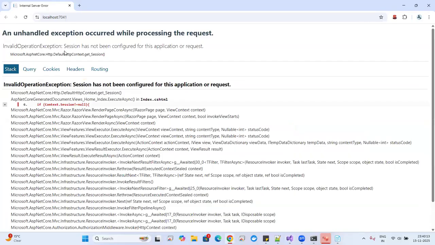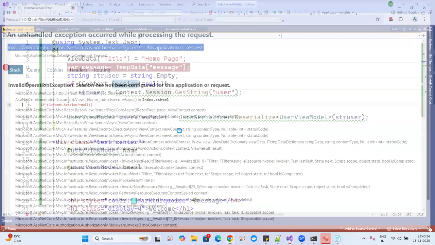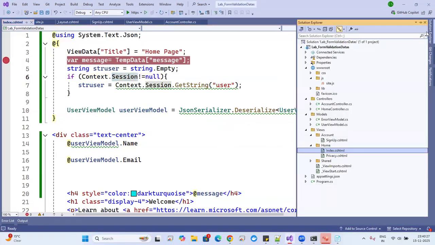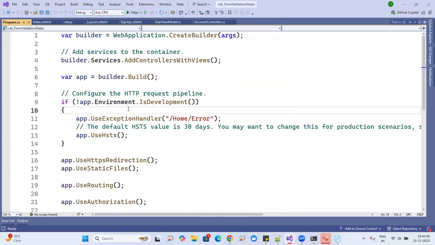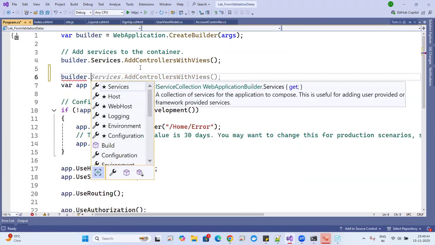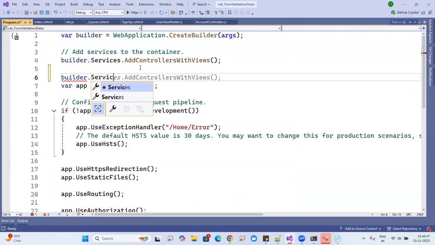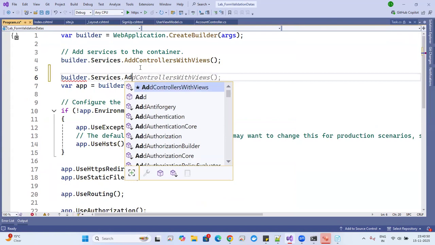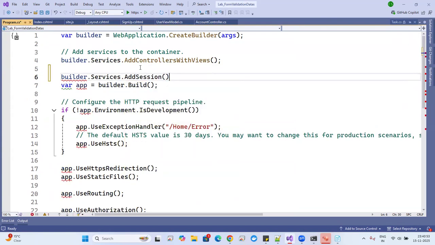Again an error is coming: session has not been configured. It says session has not been configured for the application or request. So we need to configure session in the program.cs file. Here we need to add session: builder.Services.AddSession.